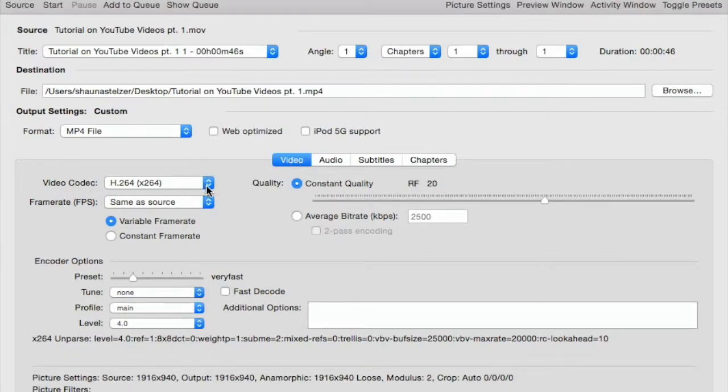The video codec, I think this is the best setting. Doesn't take up very many gigabytes or anything below that. The frame rate is good, same as source, and then variable is fine. Preset, very fast. If you do it too much, it may glitch out a little bit.